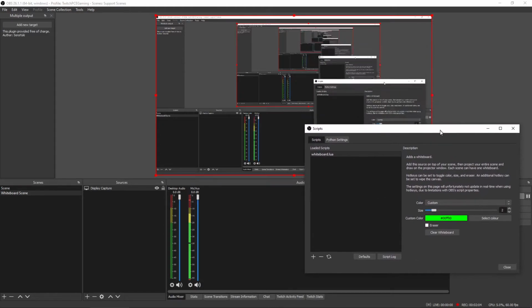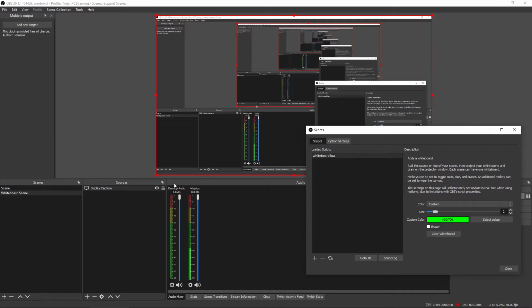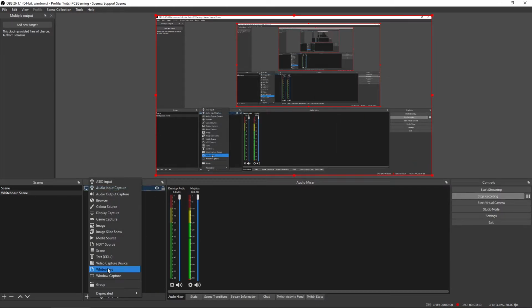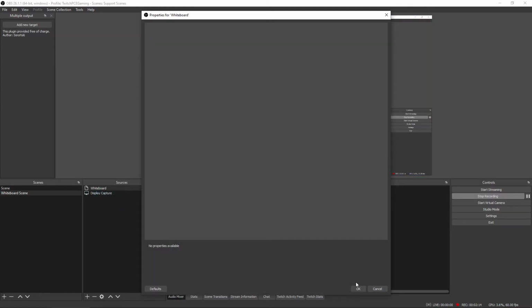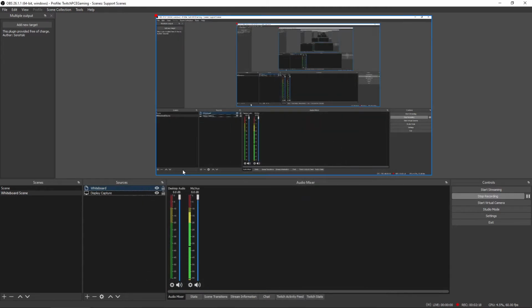Okay, so now that that's opened, you're going to want to add a whiteboard source. I usually click the default button. I don't think it does anything, but click OK. Let's move this to the top. Okay, this whiteboard source has to be at the top of what you're going to draw over the top of.